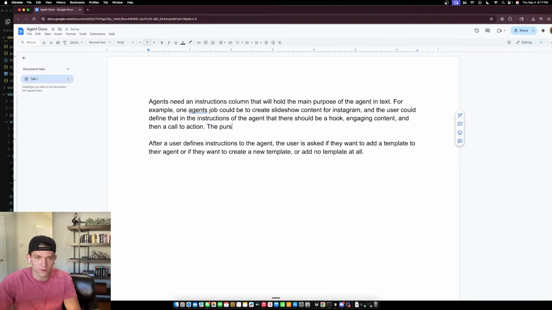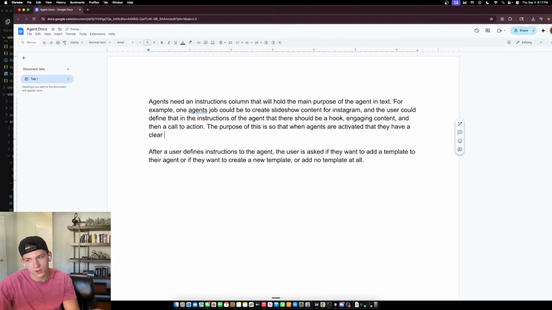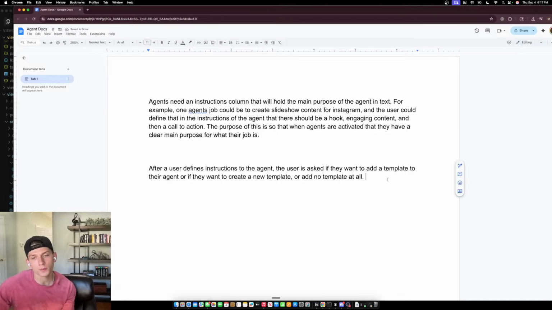The purpose of this is so that when agents are activated, they have a clear main purpose for what their job is. So we're essentially going to create an agent that will have a main purpose or instructions. After a user defines instructions for the agent, the user is asked if they want to add a template to their agent, create a new template, or add no template at all.